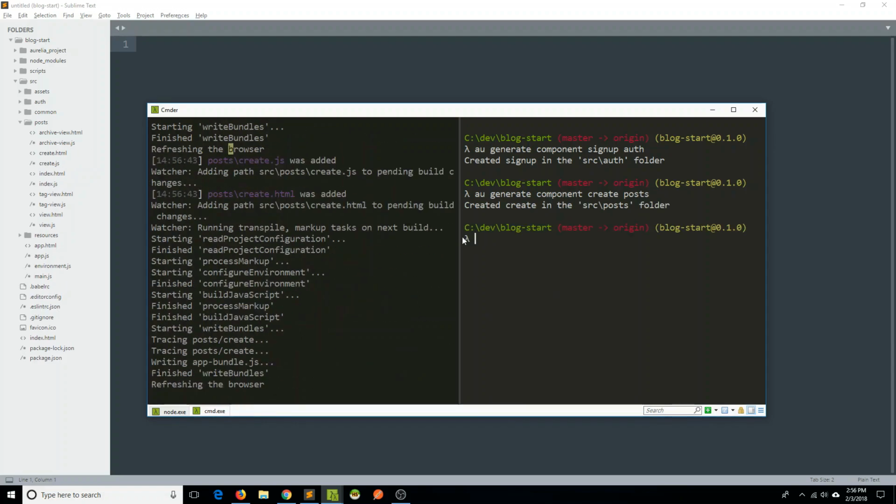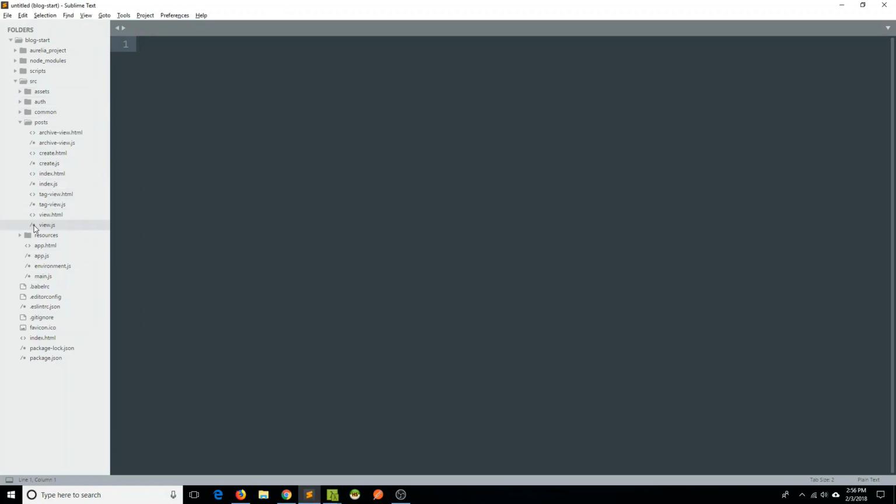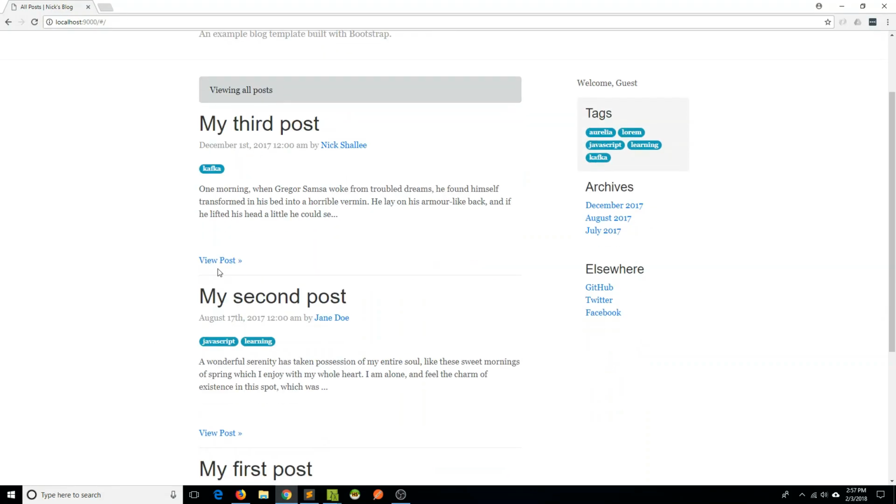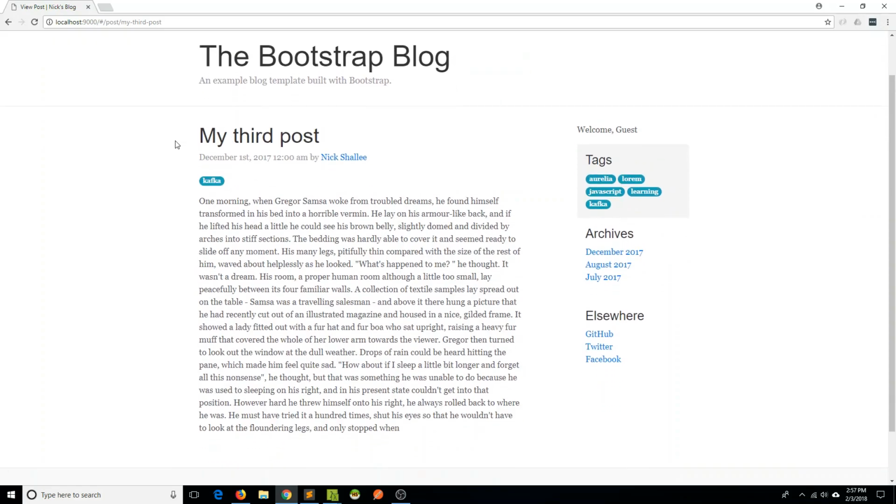So it's been created and our app took notice. So let's look within the create.js and create.html files. We will change this header to say create post. And then let's think a little bit about what we need in a post. And I can go back to the browser and let's just maybe take a look at one of these full posts. So let's see, what do we have here?